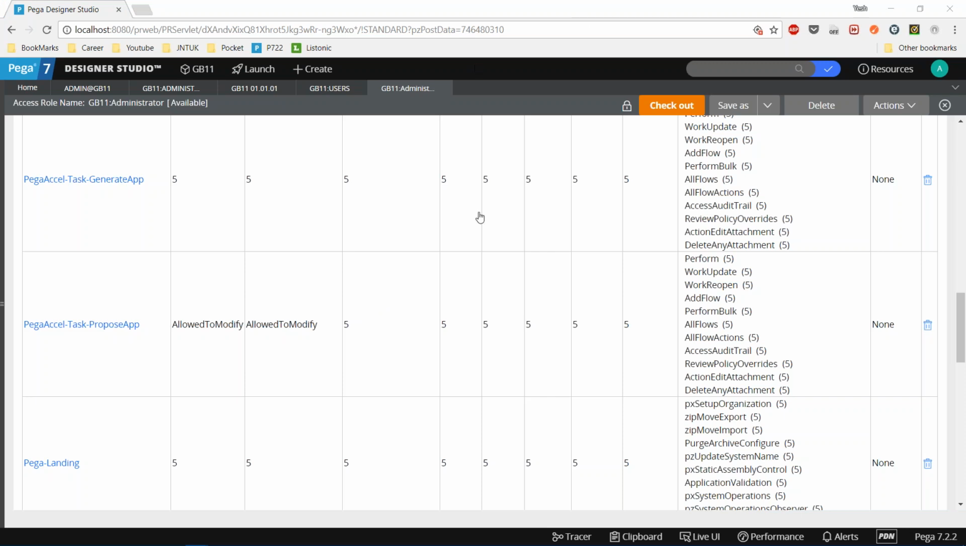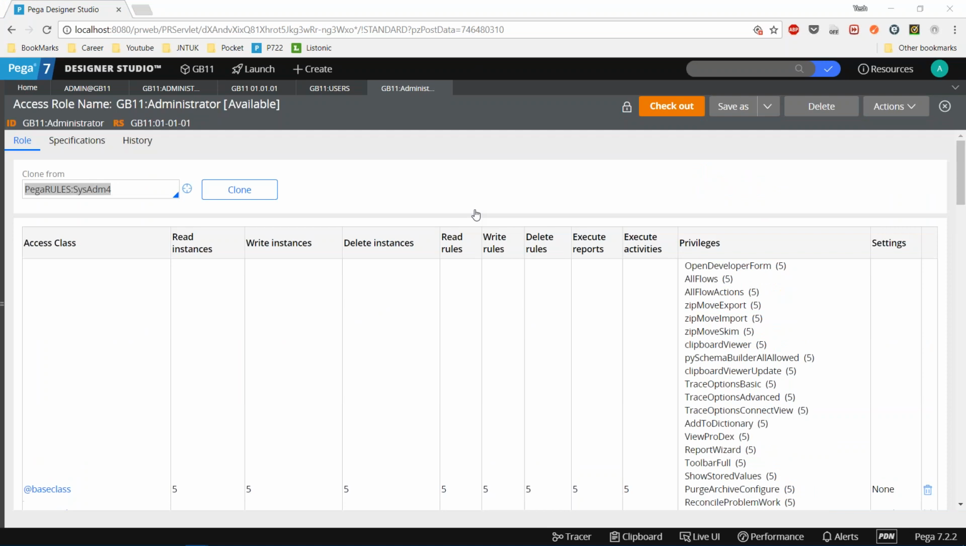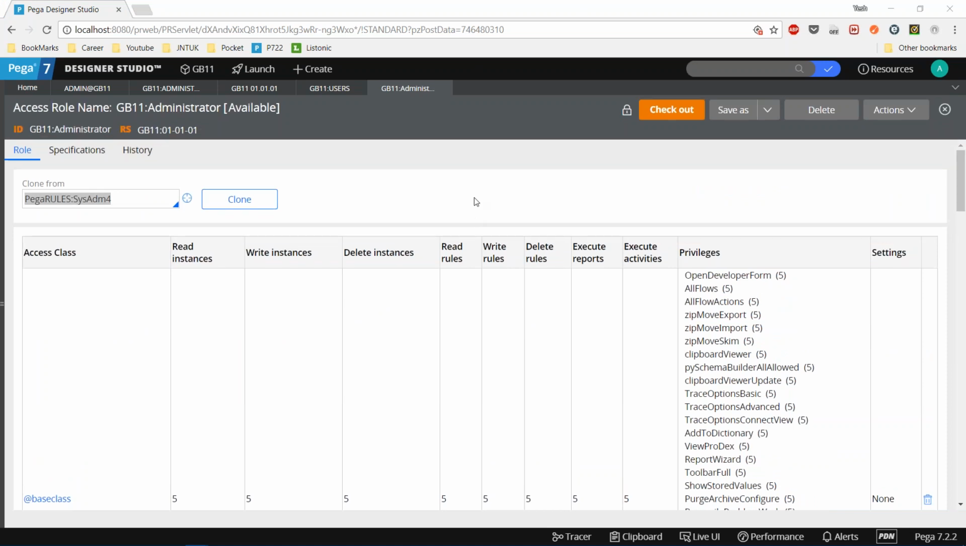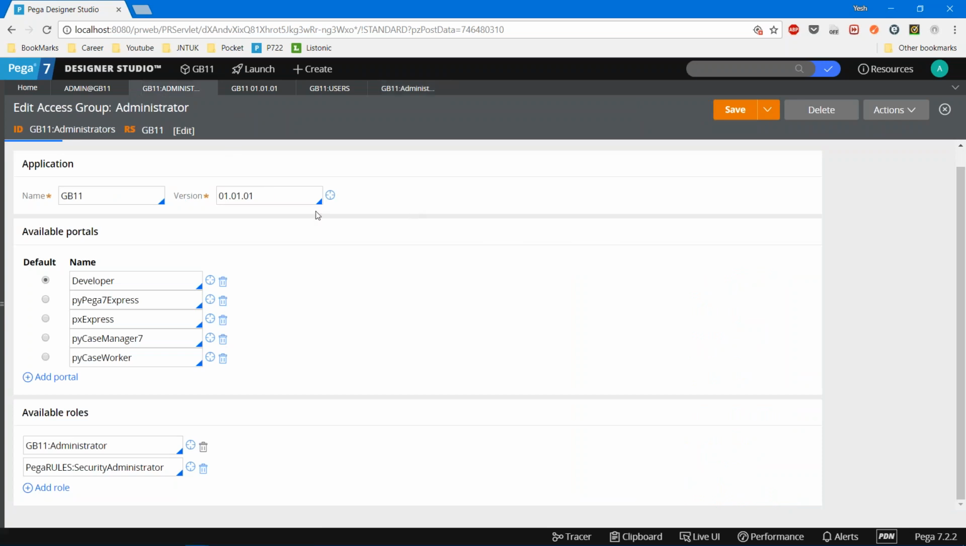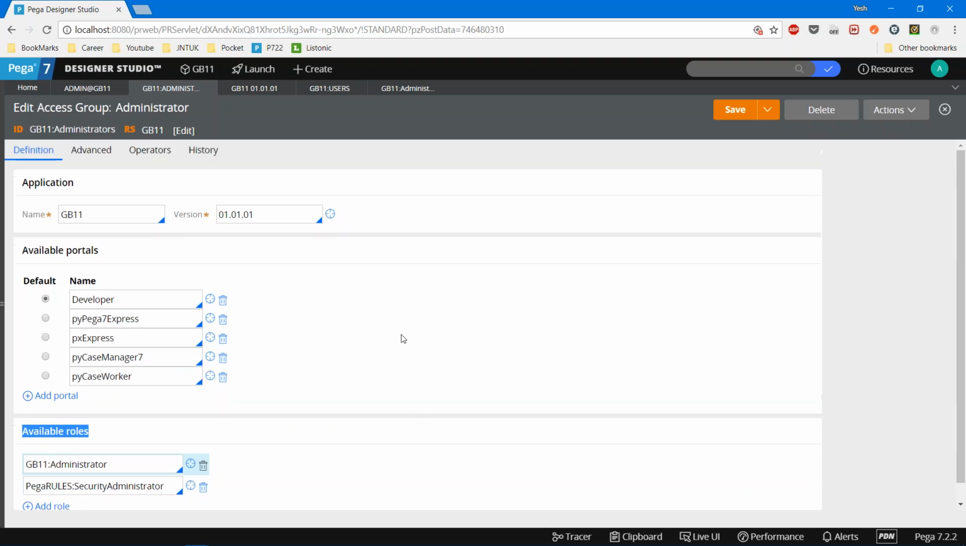So this is how an operator ID is mapped to an application via access group. The primary job of the access group is to map the application to the user first. But the other responsibilities handled by the access group are making sure that the right portals are displayed and the right roles are displayed. This is how it is going to be.